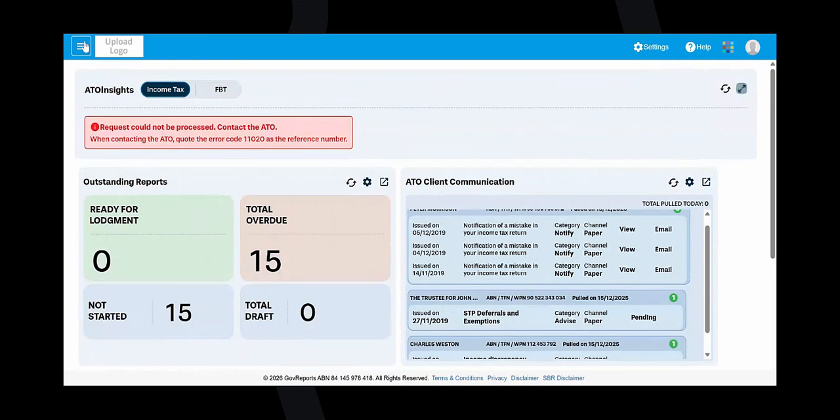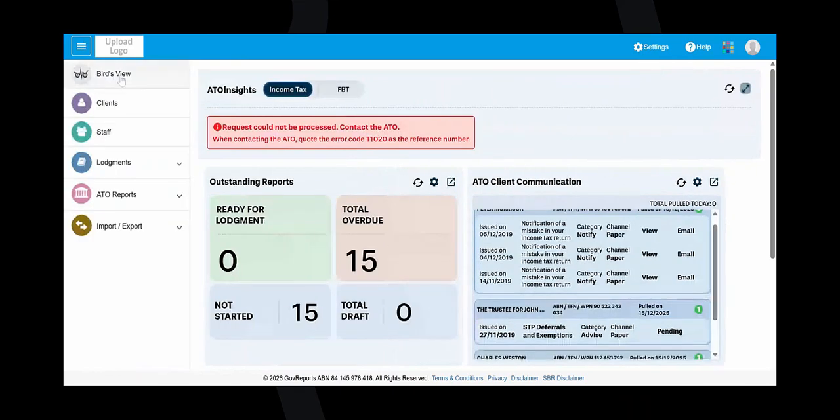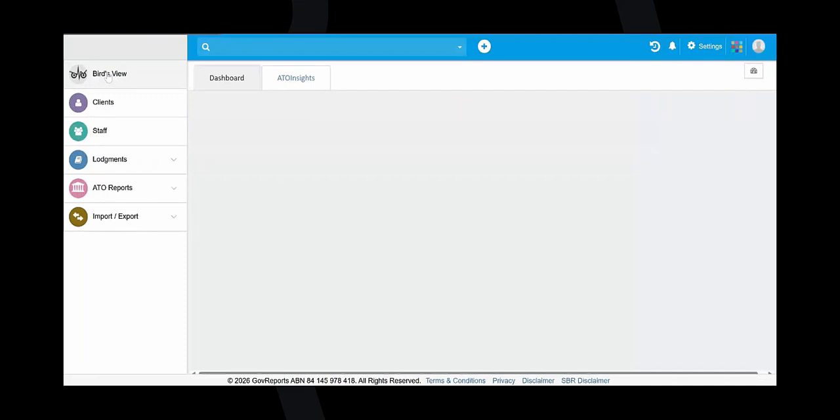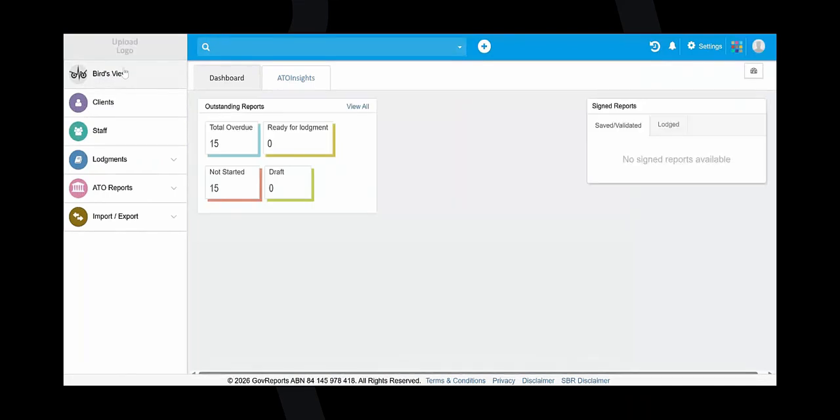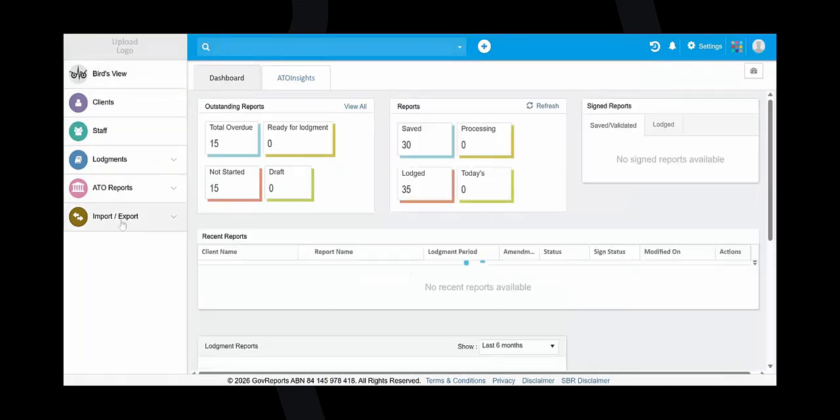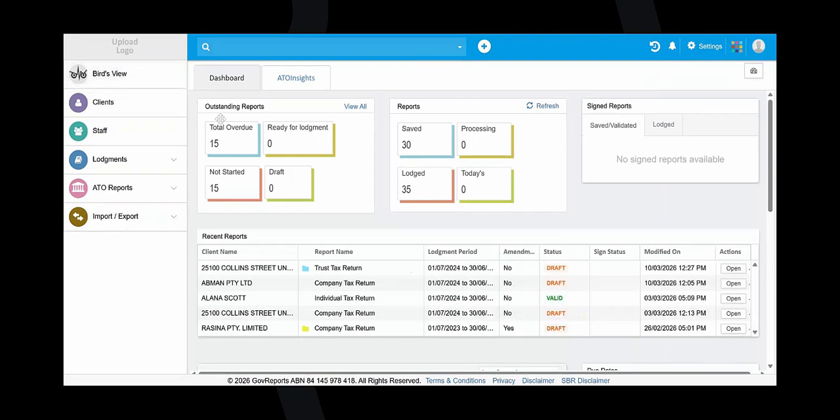Now I'm going to go back to the dashboard here. So on the left-hand side, we've also got some navigation menus. So we've got our bird's eye view, which is this screen here. We've got your clients, your staff, lodgements, and I'll run you through all these during the webinar, reports, and then import, export. Okay, so that's one main navigation pane.